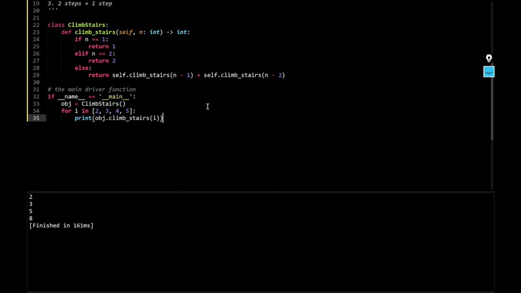The only problem with any recursive problem is that there will be a lot of memory use if your n value is very high. So if you go for, let's say, n equal to 100, there will be a stack overflow error, which you will have to deal with. Apart from that, this is how you will solve this problem.